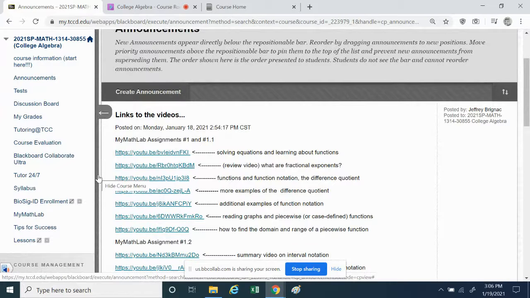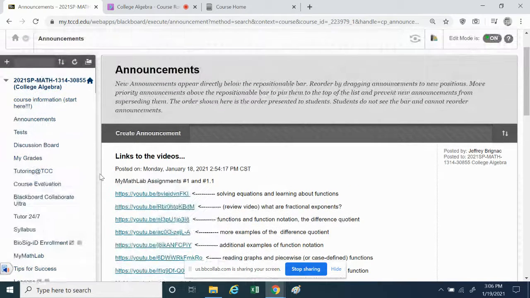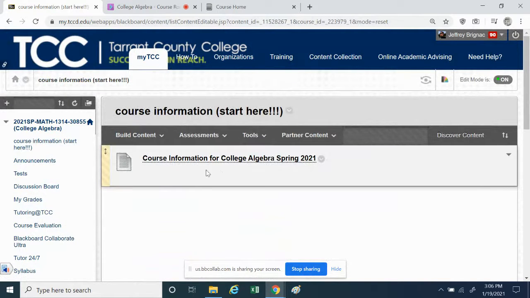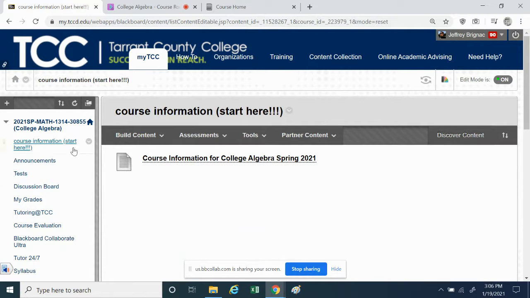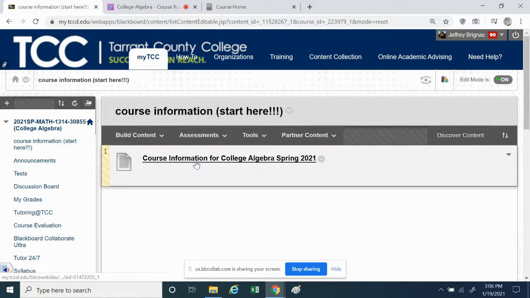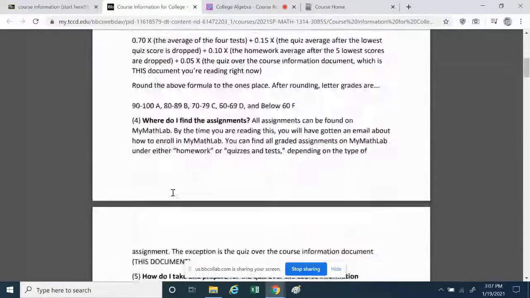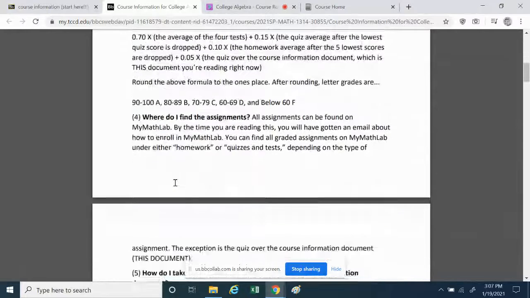There are really just a few places that I need to make sure you know about. The first one is course information. I wanted to have one spot that had everything that I needed you to know, so you don't have to look in a bunch of different places. I think you can find everything right here in this thing called course information. That's why it says start here, triple exclamation point. You'll open that up, and if you've read this already, that's great. If you haven't, then please do that before you do anything else. And it has, like I said, just about everything I want to tell you.